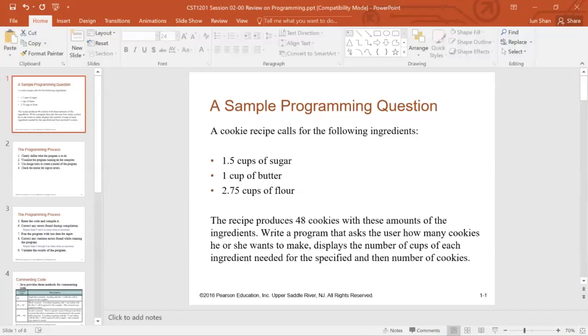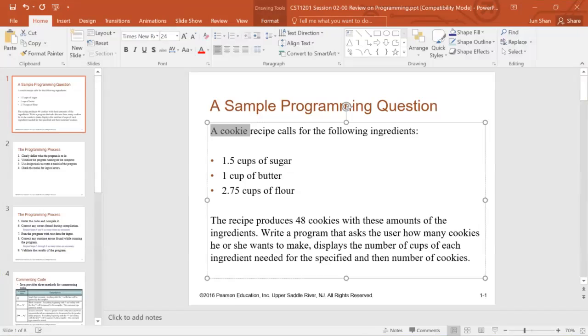In this session, we are going to go through a sample programming question. We are going to go over the process of analyzing the question and converting it into a computer program. The question is a cookie recipe which will produce 48 cookies based on this much amount of ingredients. The question asks you to write a program that asks the user how many cookies to make, and displays the number of cups of each ingredient.